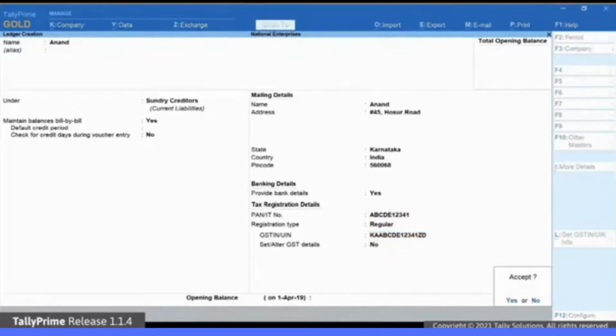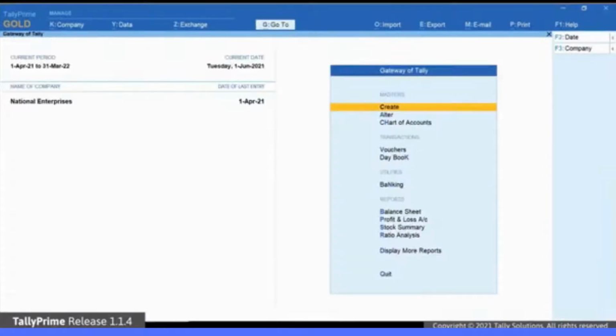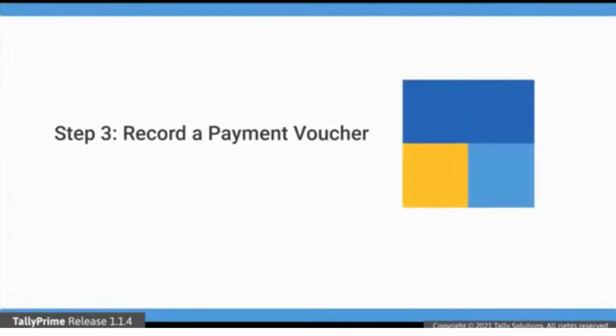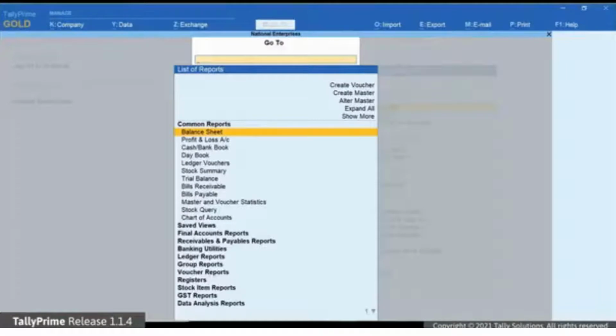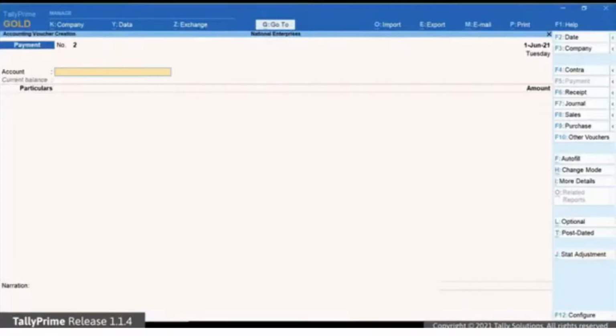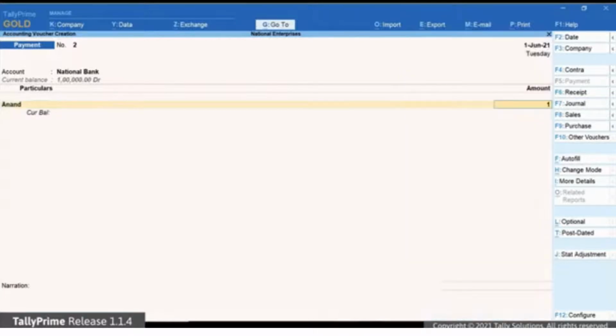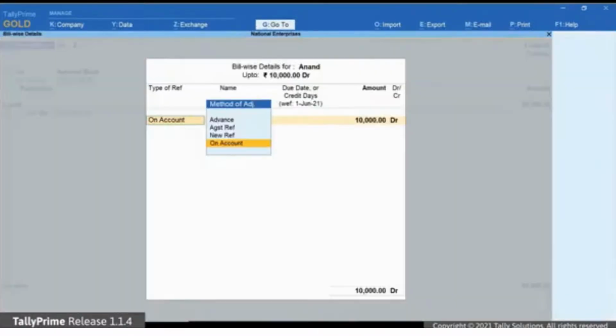Press Ctrl A to save the party ledger. Now you can record a payment voucher. Press Alt G, create voucher, press F5. Under Account, select the bank ledger that you created. In the Particulars field, select the party ledger created for the beneficiary. Enter the amount and press Enter.